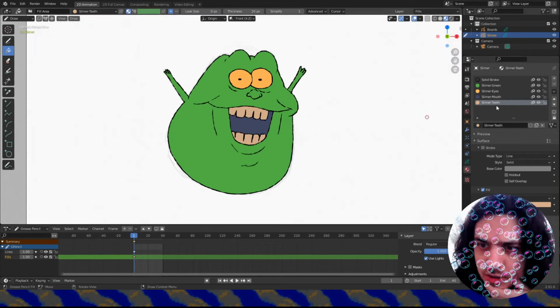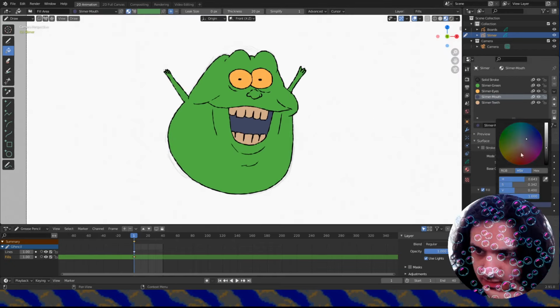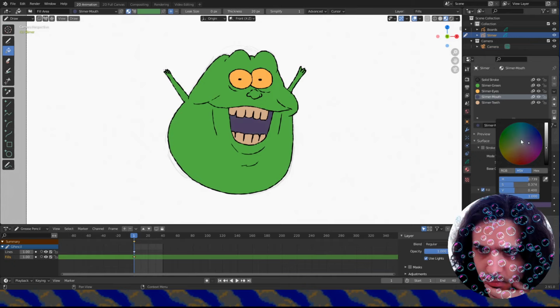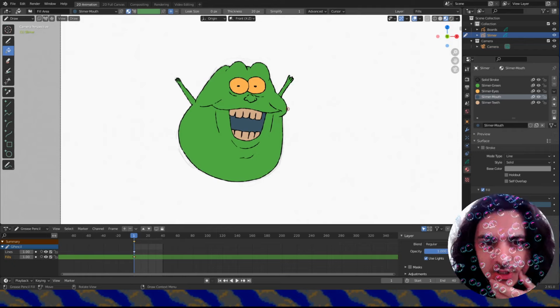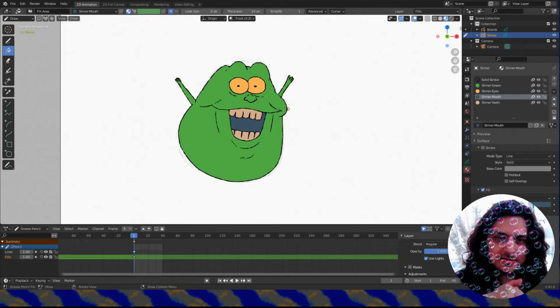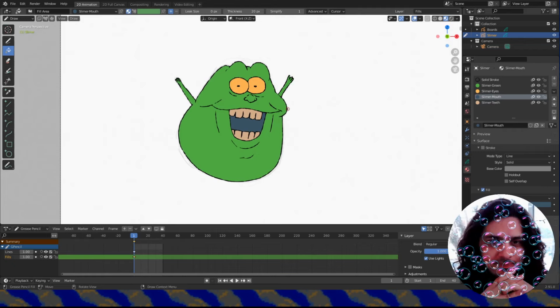Okay, and again, we can tweak all of these after the fact. If we don't like them, maybe this could be more purple or less purple, more blue. Yeah, I kind of like that. You can tweak them as much as you want. So let's call that done. There's the first drawing of Slimer.